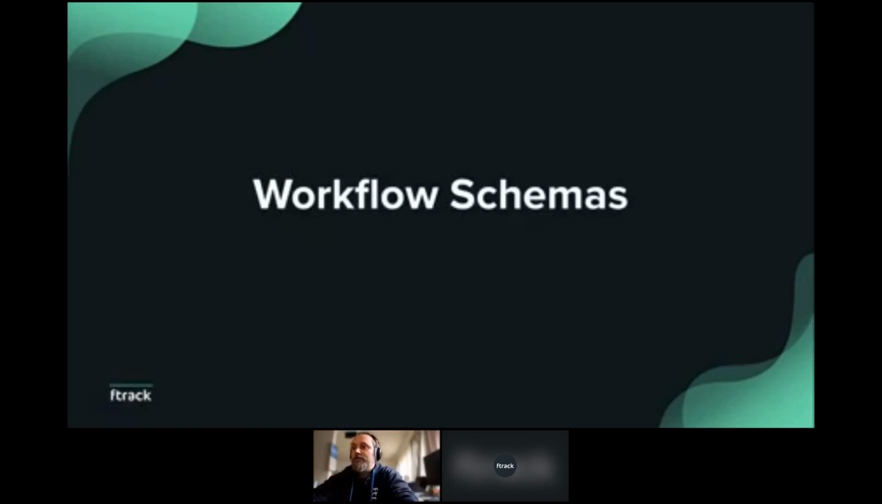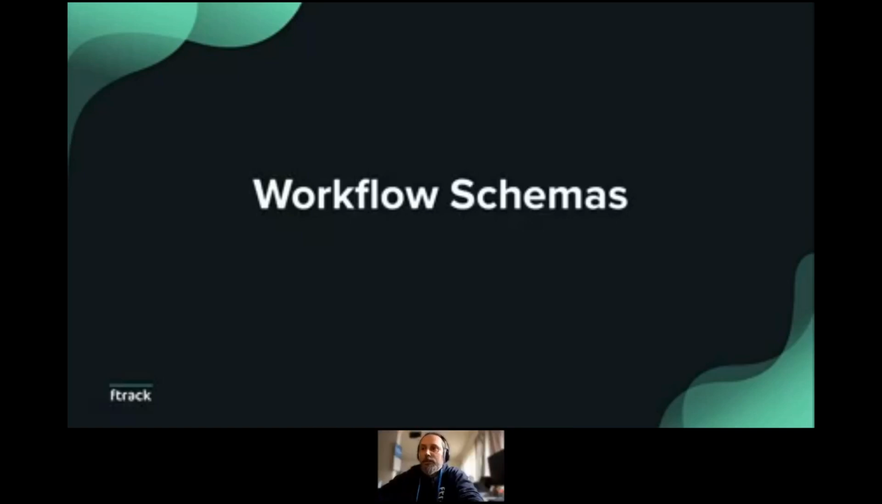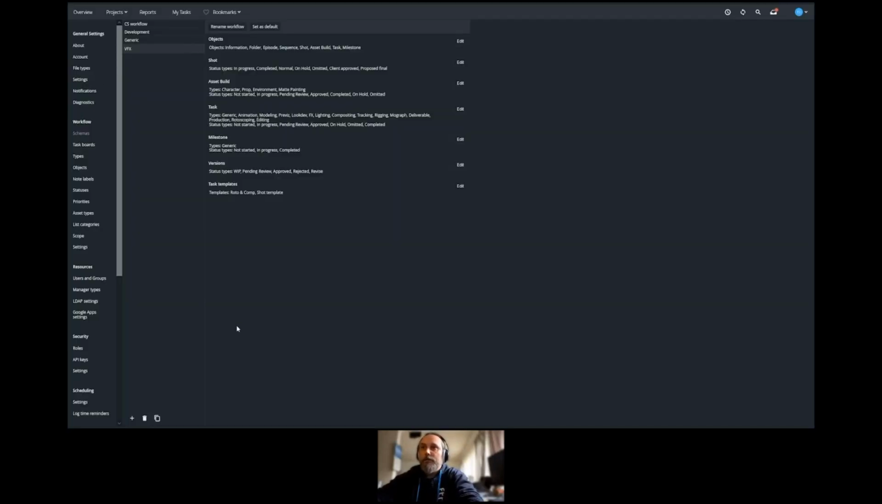I'm the product support specialist based here in Los Angeles, and we're going to go over several different blocks today, starting with workflow schemas and really defining what they do and why they're important. So the core of all projects in Ftrack are going to be their workflow schemas. They will have three components to them. They're going to have tasks, milestones, and objects.